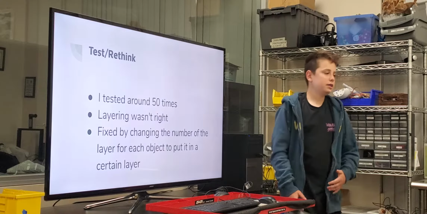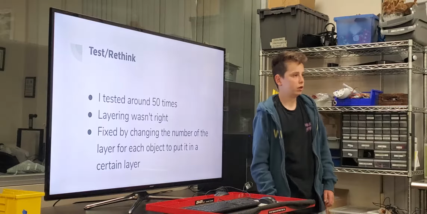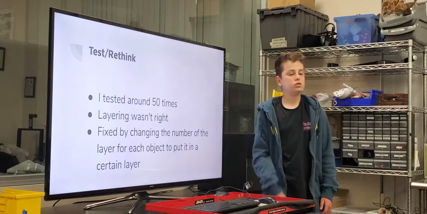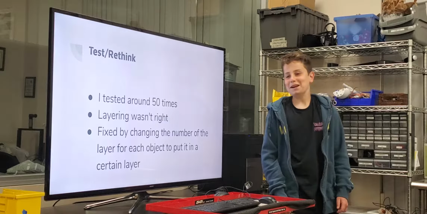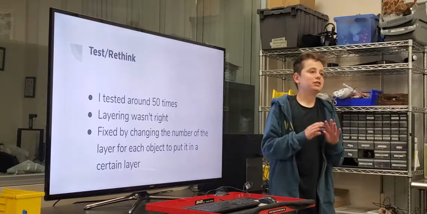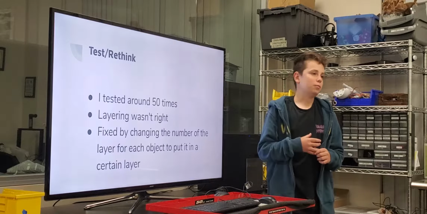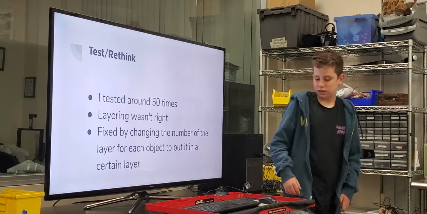And then I tested my code around 50 times, and a problem I ran into is some of the layering was off. Like the player might have been below the background so you couldn't see him. So I fixed it by changing the numbered layer for every object to put it in a certain layer. The way it works is each layer is a different number, and you can change the numbers. So if you go into the negatives, it's going to be behind stuff, and if you go up, it's going to be in front of stuff.